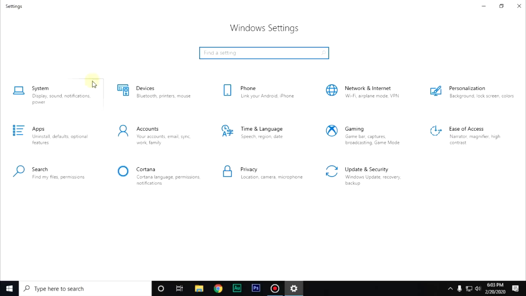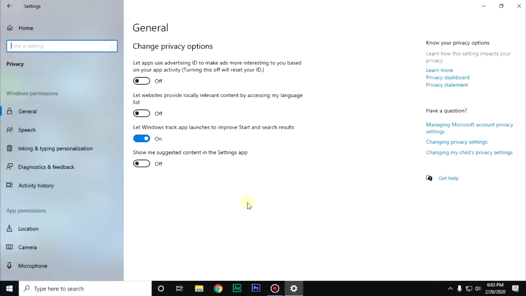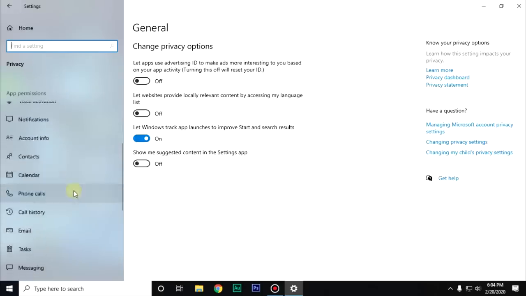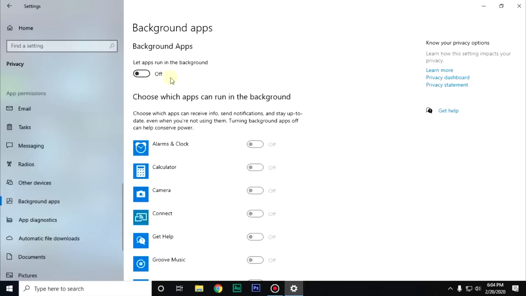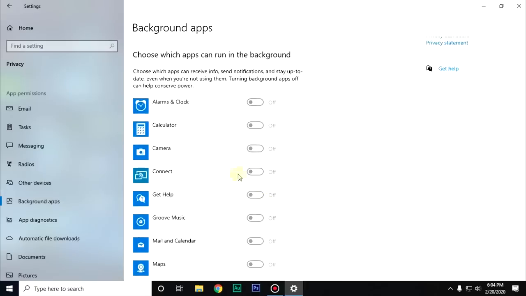Then go back and then click on privacy. Scroll down a bit until you find background apps and make sure that this is toggled off. This will restrict these apps from running in the background while you are playing Fortnite, hence increasing the FPS and potentially reducing those stutters.